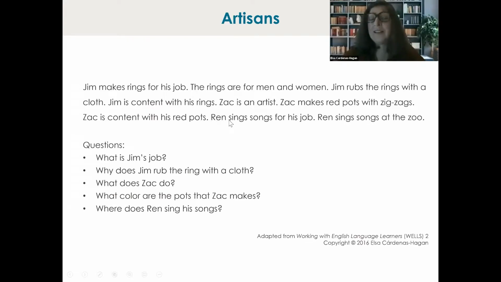Then it talked about Ren. And he sings songs for his job. And he sings songs at the zoo. Now I want you to turn to your partner and retell this passage in your own words to your partner. So that solidifies their language, their understanding, their vocabulary, and the content of what they've read. Then we ask questions.